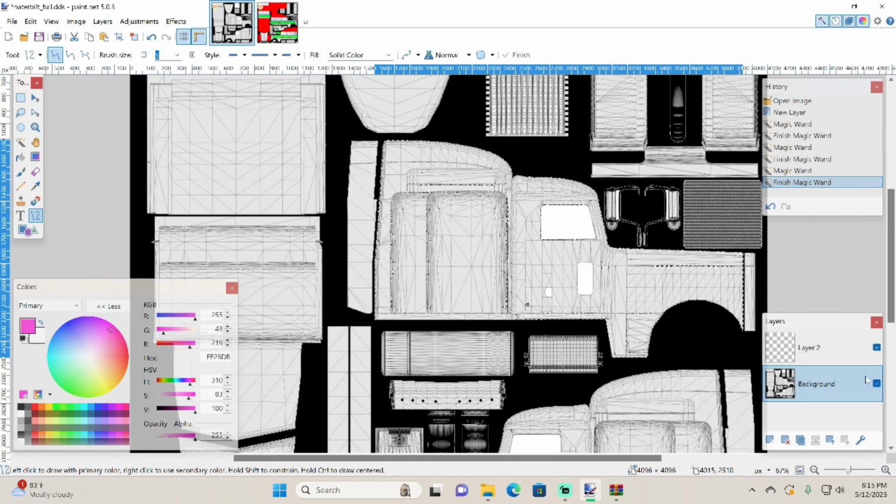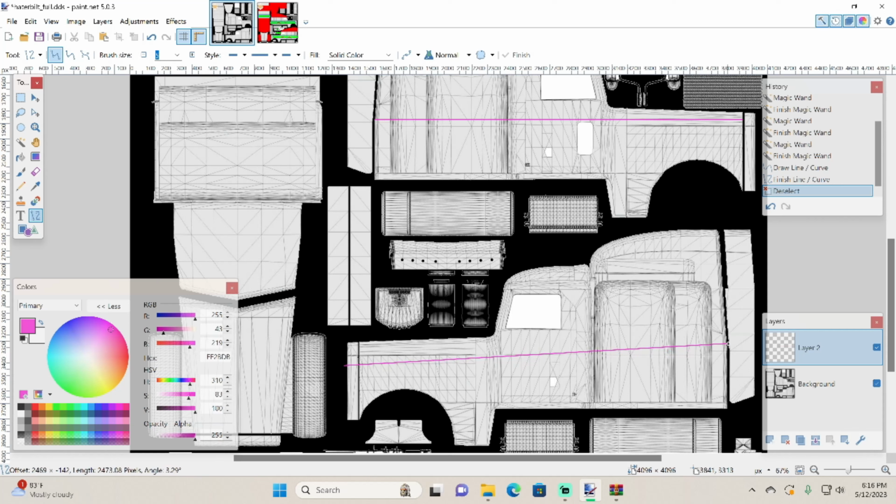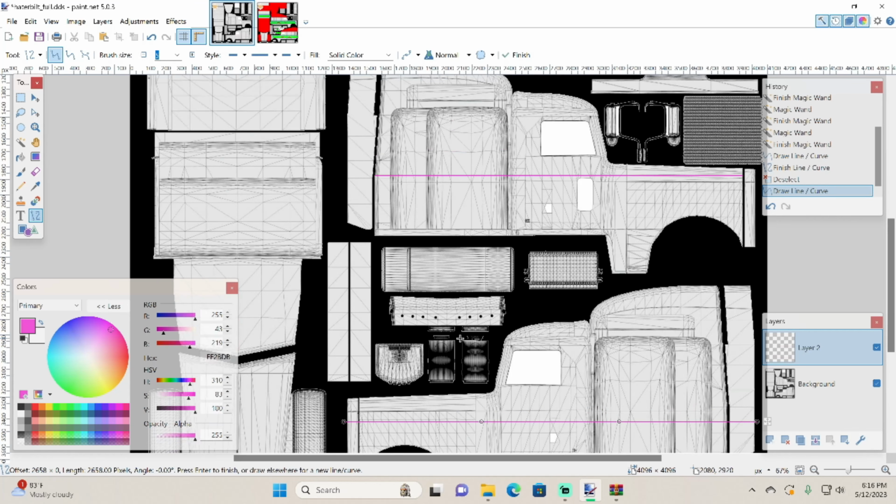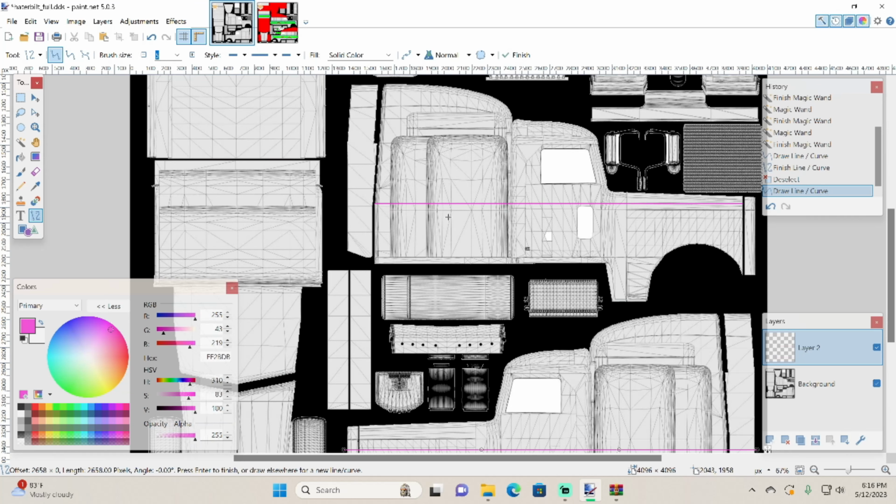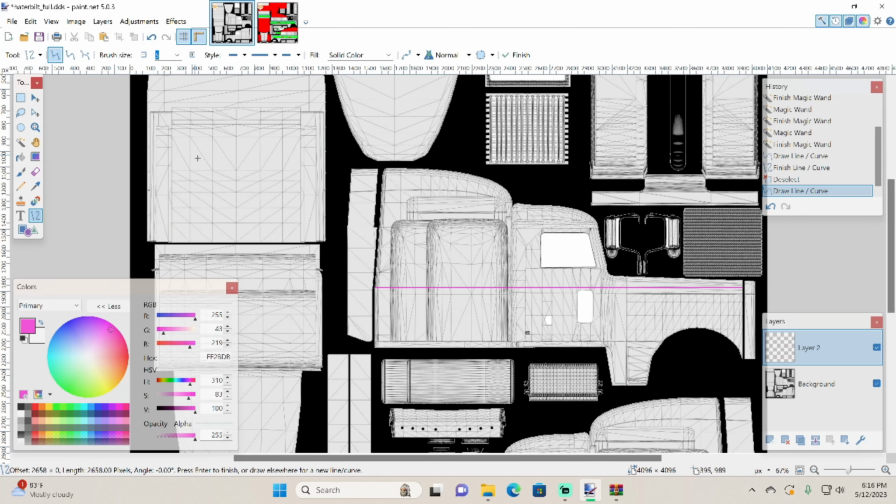Why are we not drawing? Oh, it's because I am selected on something. So hold on, let me deselect. If it's not drawing, chances are it's because you have something else selected. So just make sure everything is deselected. So there we go. The biggest thing is lining up the back.